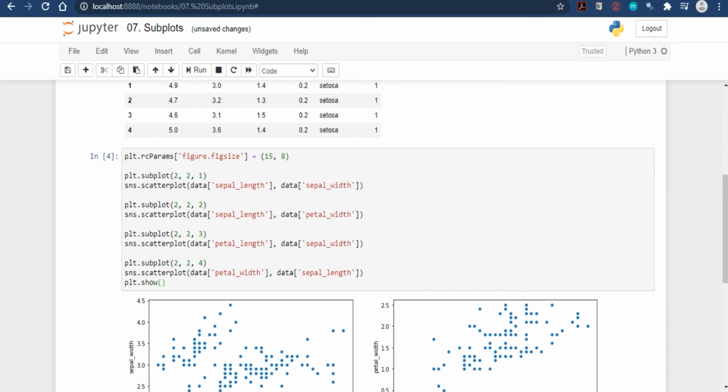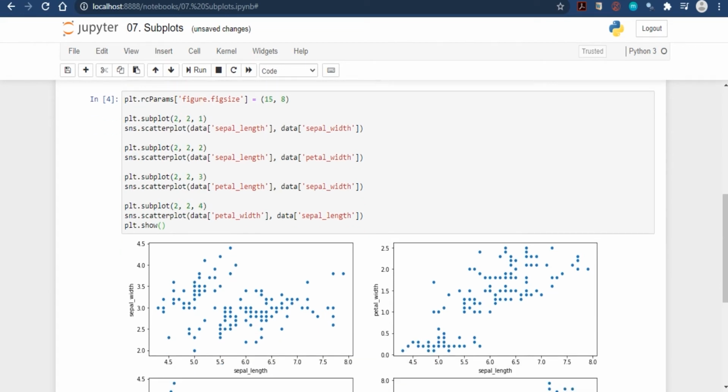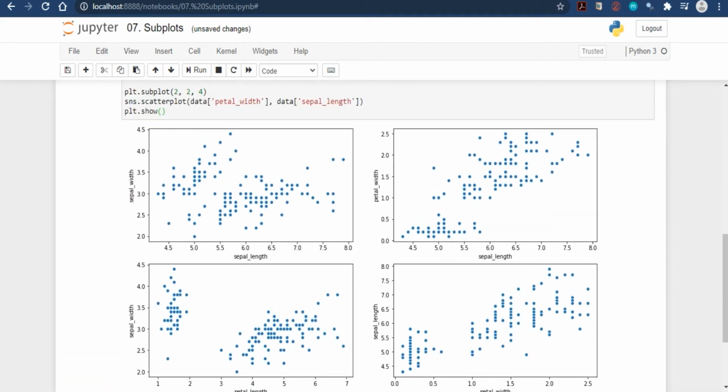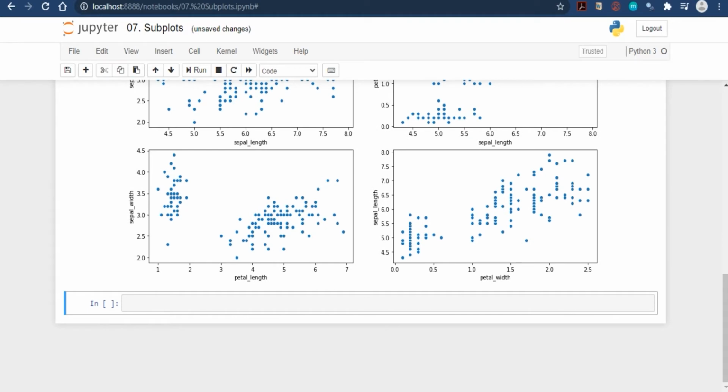After that, we have to specify the parameters. And as we have specified that we need 2 rows and 2 columns, we will get 4 plots. So let's plot scatter plots using the columns of iris data in these 4 positions of the plot. We can see it's looking great. Neat and clean, right?